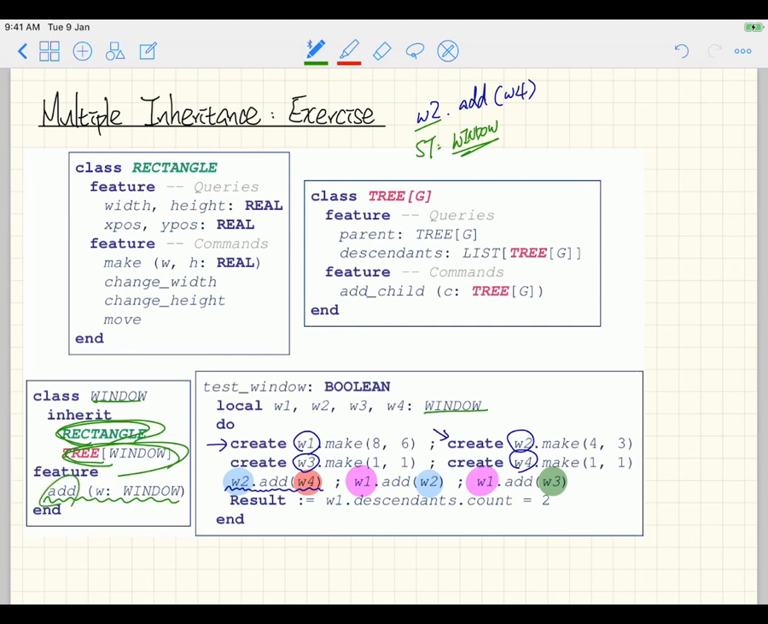And now, what about the argument over here? W4, would it compile? What's the static type for W4? Window. And what's the formal type that's expected? Window. So I'm okay, we're fine for that. Okay, just a little bit of practice over there.